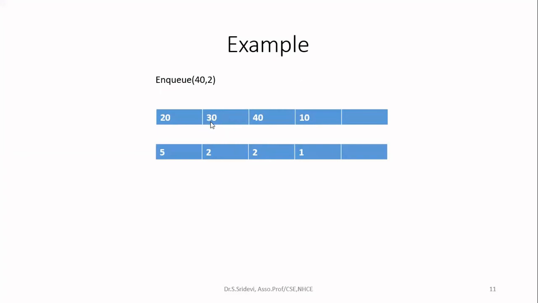Already 30 was present in the queue. Don't see the value of 30. It can be anything. It may be even 70 also. Don't see the value. See the priority. Here priority is same for both the cases. But 30 was present in the queue before. Therefore, it should be deleted from the queue before the current element. So put this 40 after 30 and then in the priority queue, add this 2 now. This is the NQ operation.